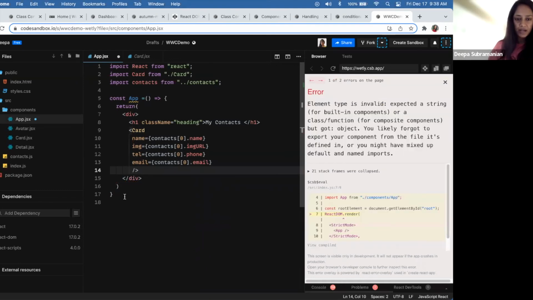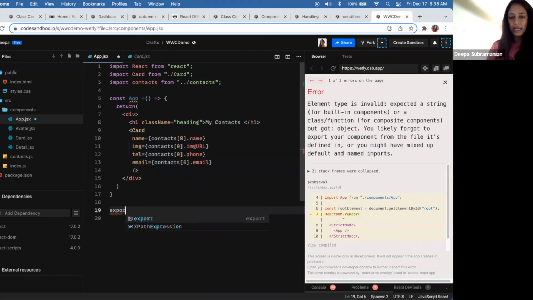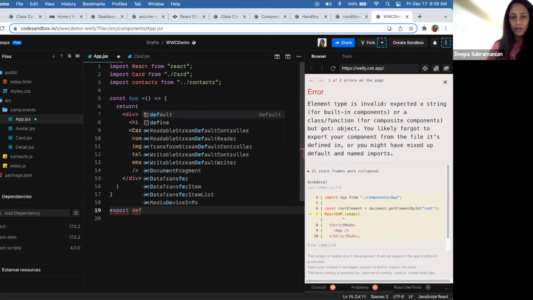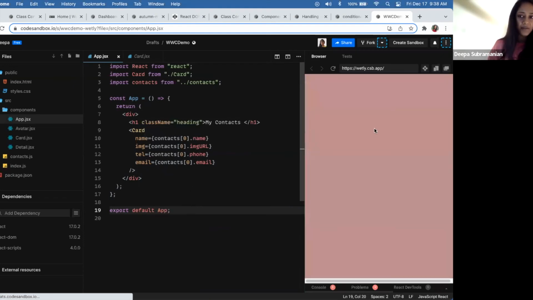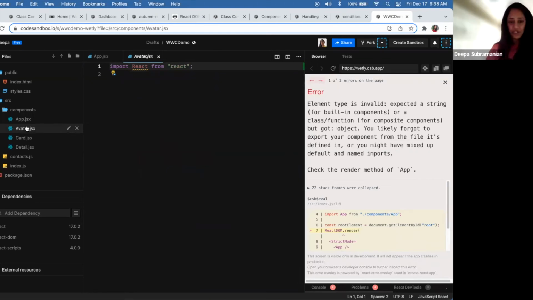So I have a card, a component that I'm using inside of this app, and then we have to export this, right? Export default app. So we have this now. We still haven't gotten it, but we are getting there. So now let's move on to avatar.